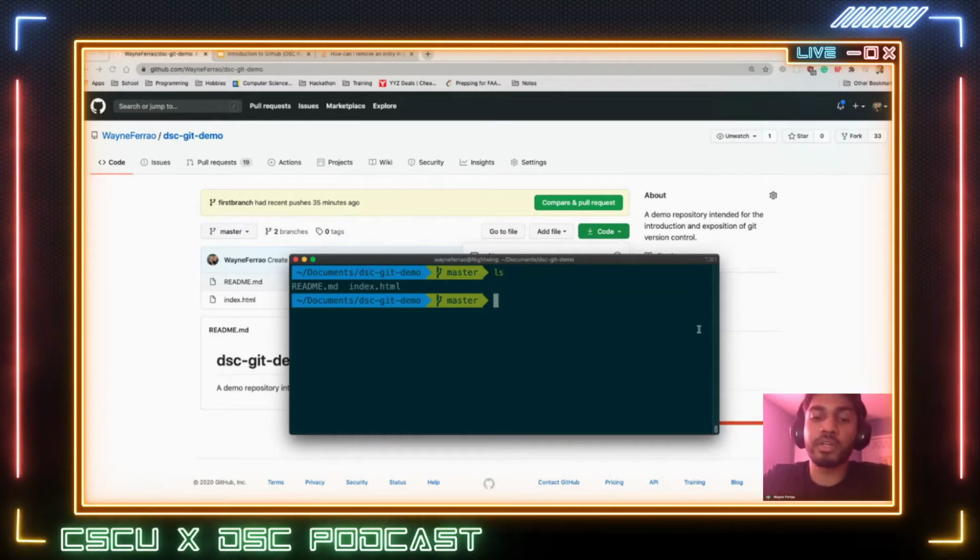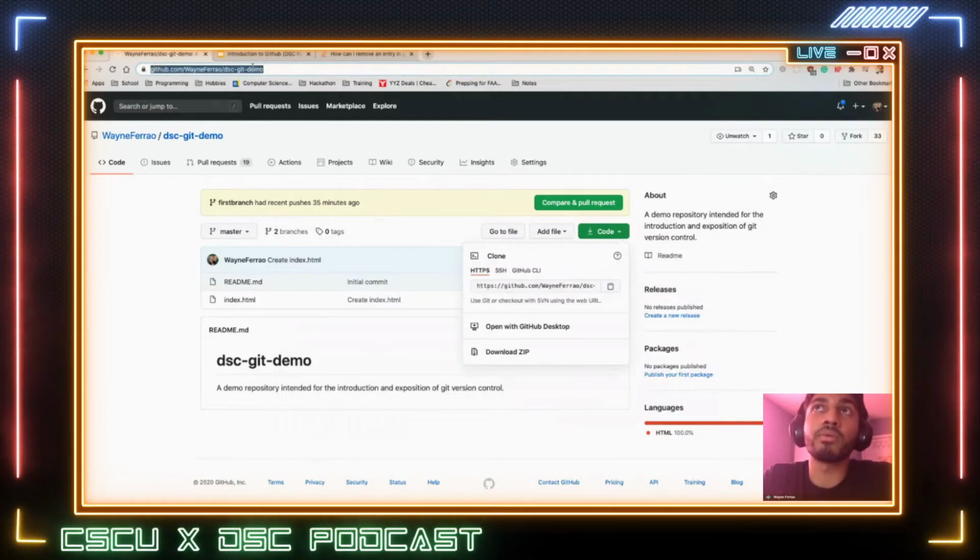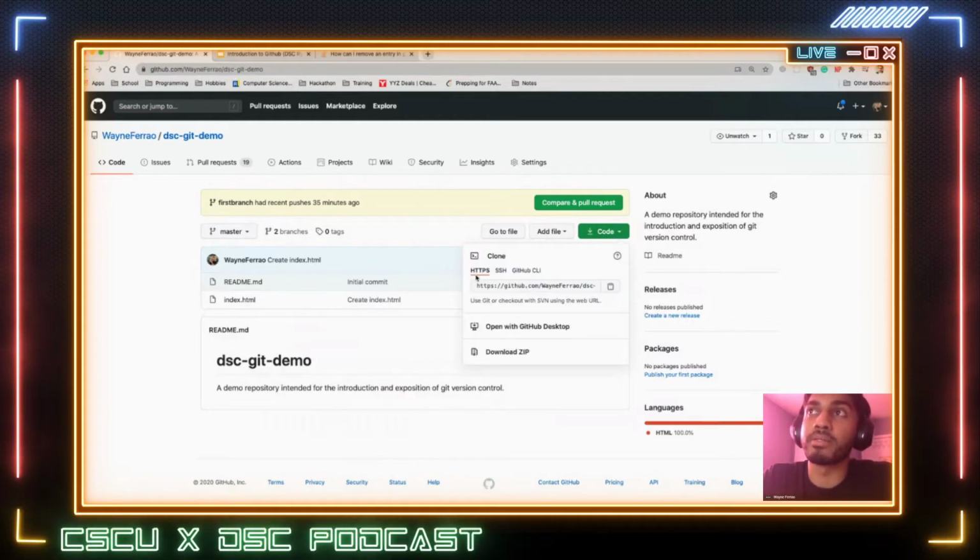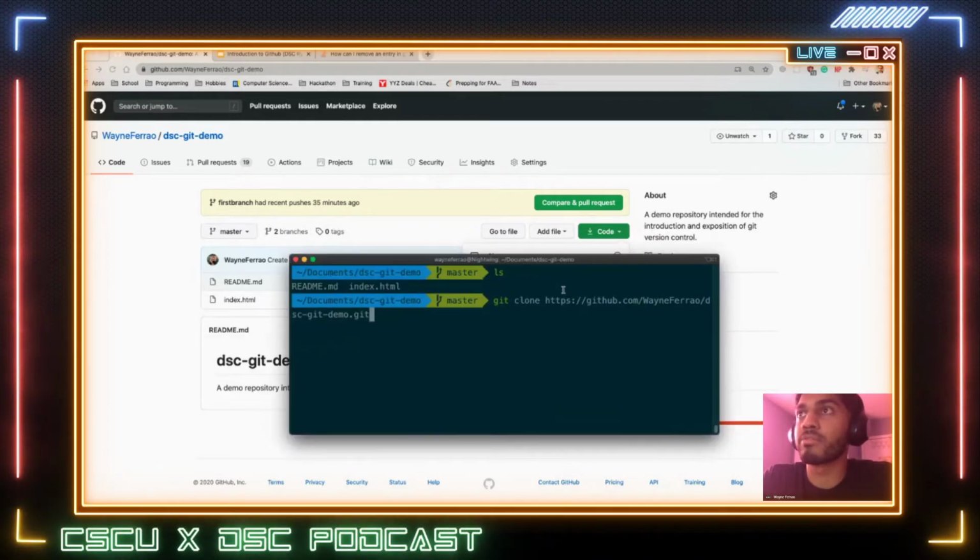So the first part of the clone is git clone. Don't enter this again. I'm just typing it out for the person who asked. So git clone, and then you paste the URL. And it's not this URL. It's not the one in your website. It's the one under the code button. So make sure you have HTTPS, and then click on copy here. The only difference is that this URL ends with .git.